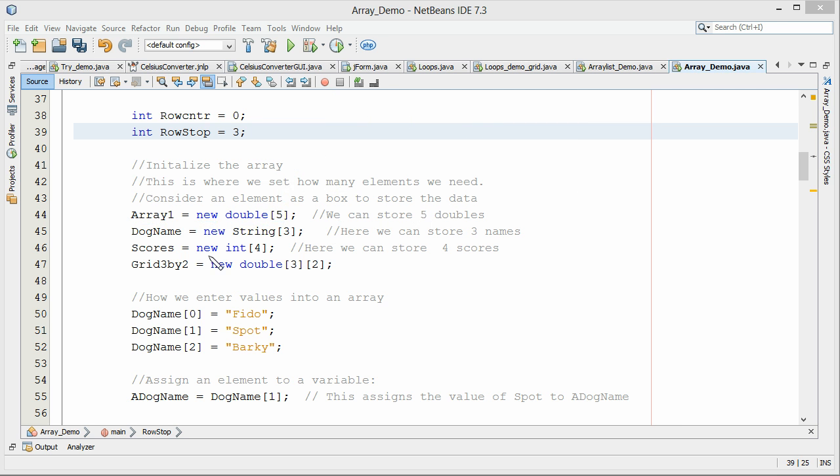Here we're also going to create another array called dog name, where we're going to store some dog names. Once again, we use new string, and we're going to store 3 boxes. We've got one here for scores. We can hold 4 scores.